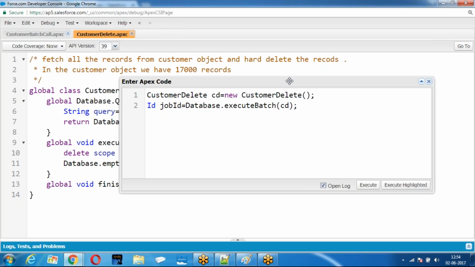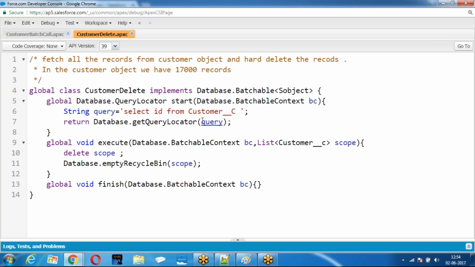If you want to give any size, 1 to 2000 you can give. If you don't mention the size, what will it take? 200. If you mention the size, it will take whatever size you mention. The size can be anything from 1 to 2000. If you don't mention it, it will take the default value 200. Right. I give the size and execute.